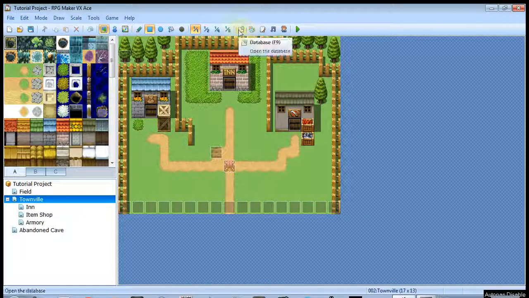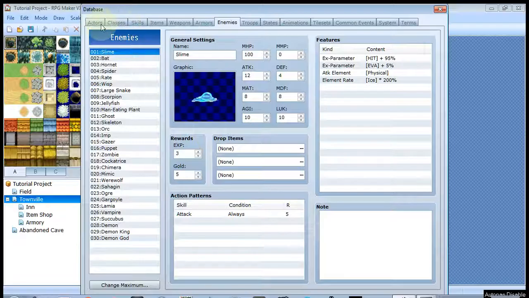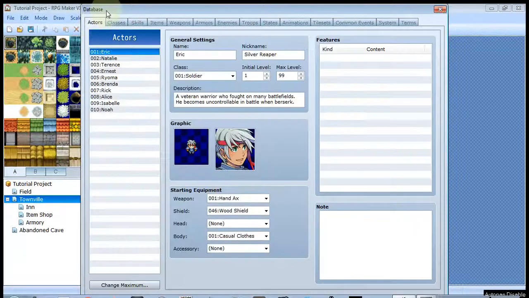So I'm going to open up the database. I'm going to start at the first tab and go all the way across. Hopefully this won't take forever. So the first tab, we talked about this in tutorial video number 8. Actors are RPG Maker's way of separating playable characters from everybody else. By default you have 10 actors.